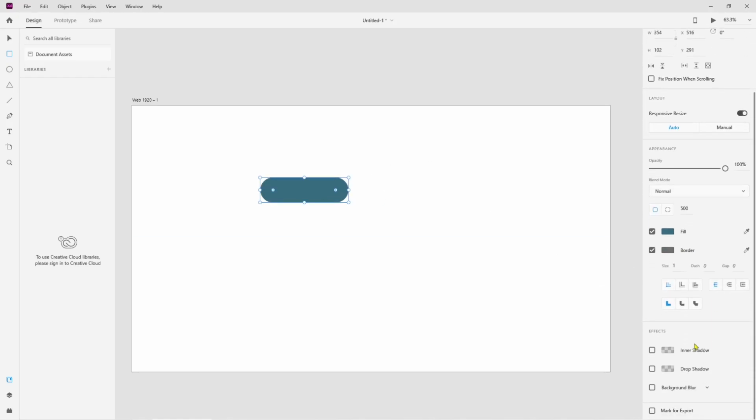You also can set the inner shadow or drop shadow, and you can increase, like the x-axis to 5, and the y-axis to 5 again.